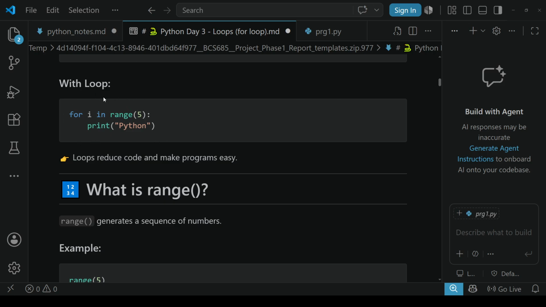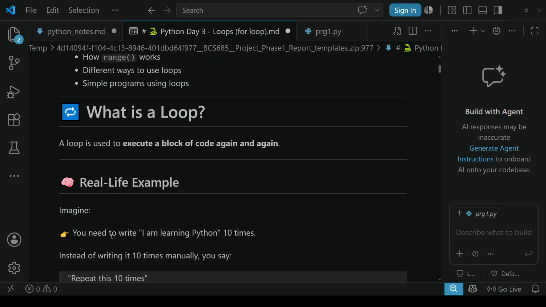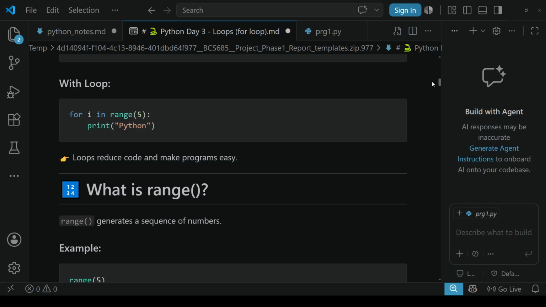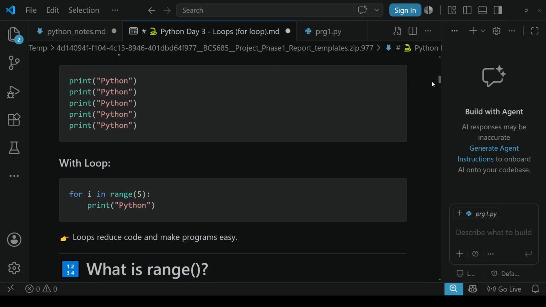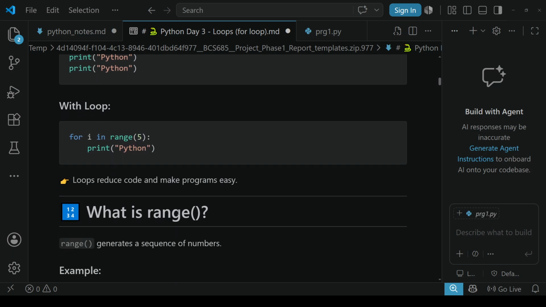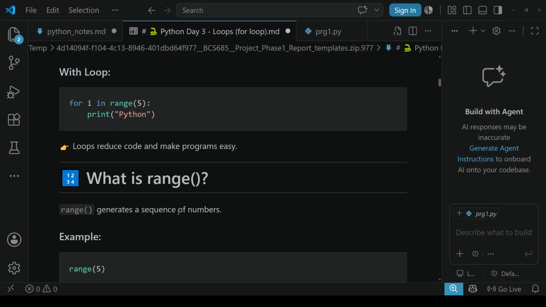See, this is with loop. This is without loop. Without using a loop also, you can write the Python, but it will take much time. But with a loop it is only 2 lines of code. How many minutes will you take to write that code? A loop reduces code and makes programs easy.